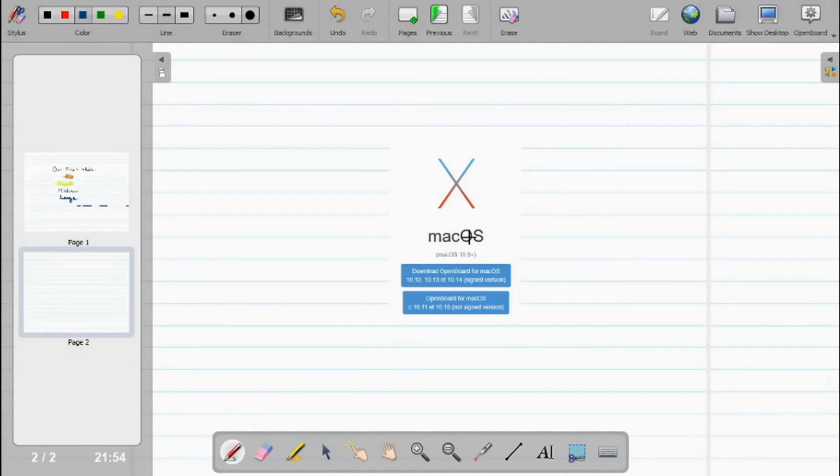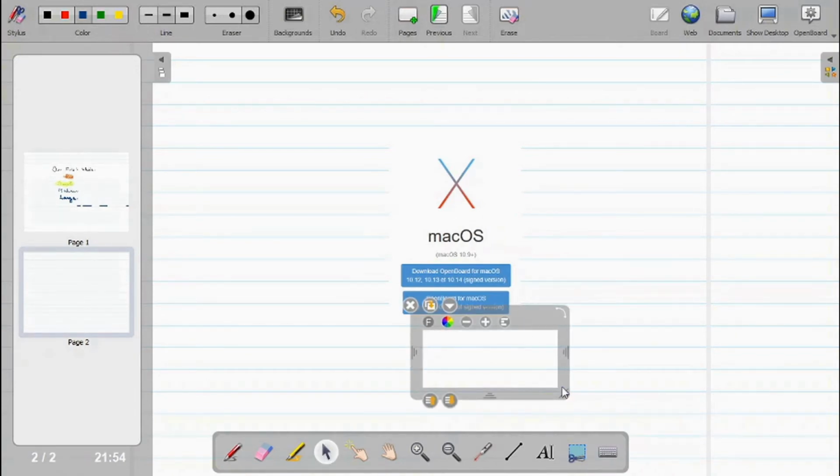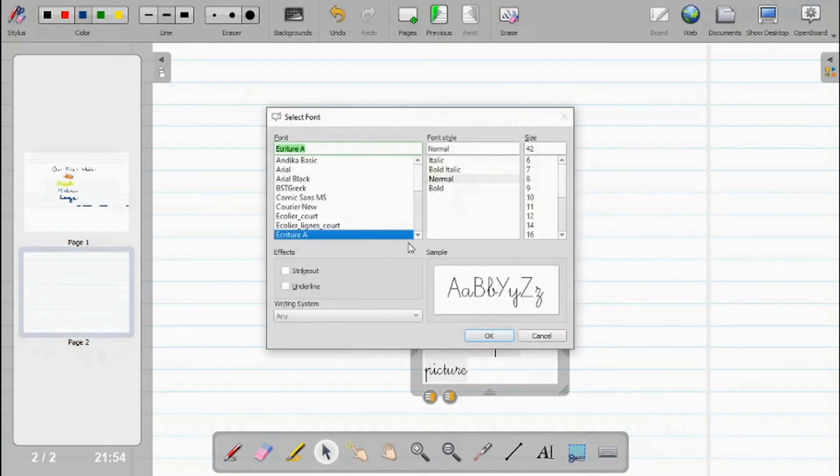Now you can of course write something here, a text. This is a copied picture. And you can change the font of your text, just selecting the text and select the appropriate font for you.